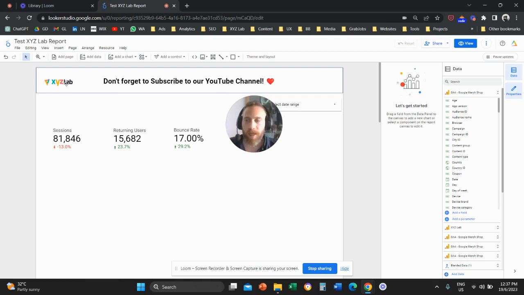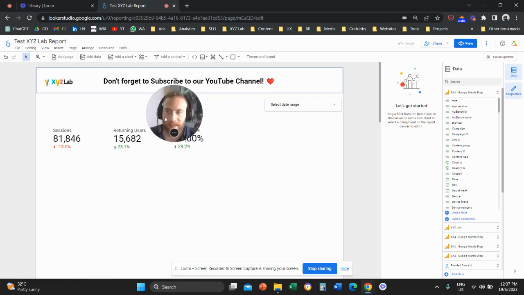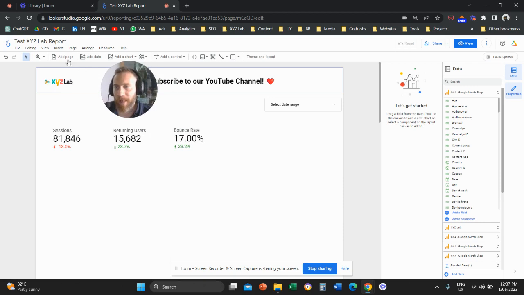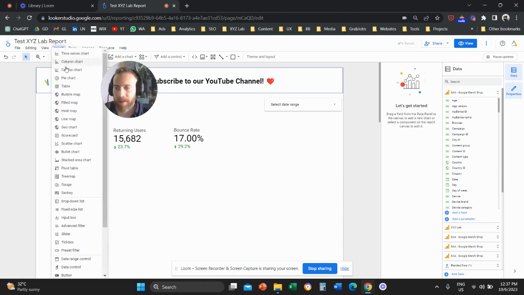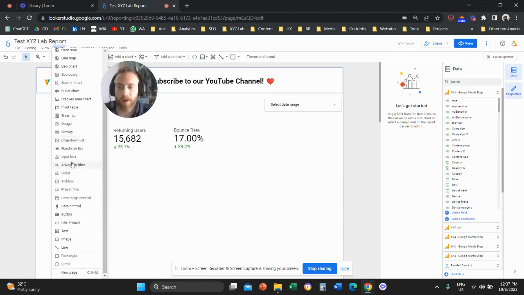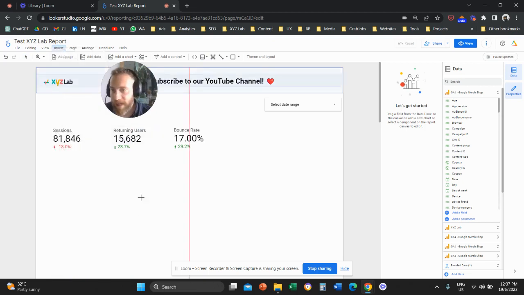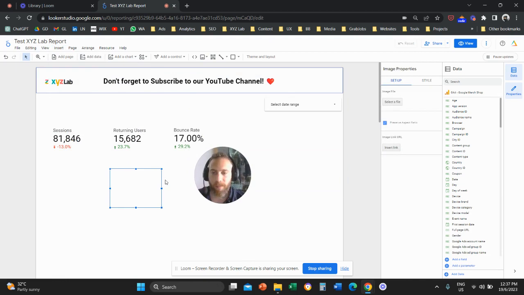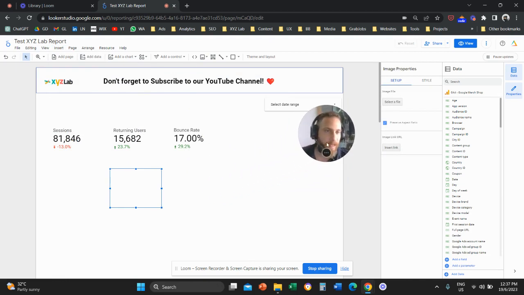And off we go. So let's say that you want to add an image or a logo in your Looker Studio report to make it a little bit more client-facing. The easiest way to do that is you are going to go on the top left. You're going to click on Insert. Then you're going to scroll down, and here it says Image, as simple as that. So you're going to create a box. And once you create a box, you're going to go on the right-hand side. You're going to click on Select an Image.